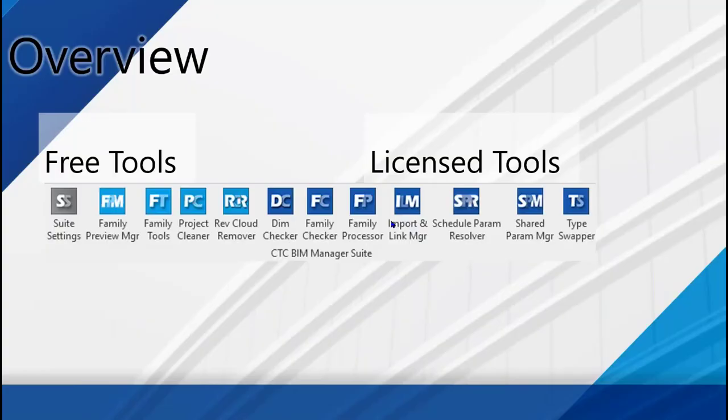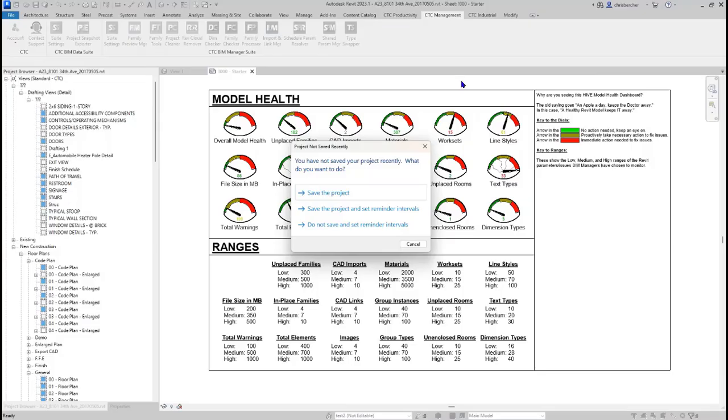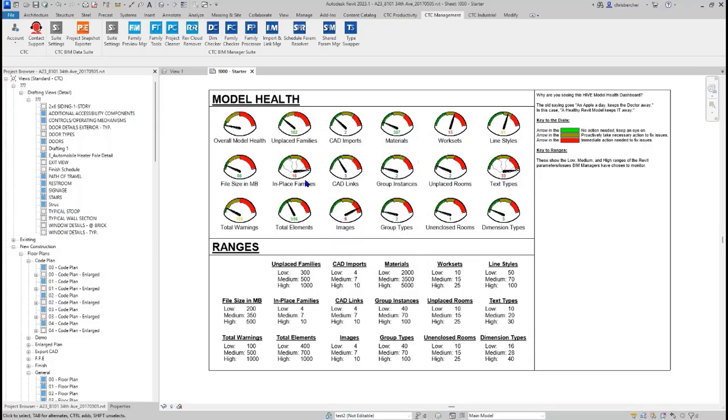And now we're going to talk about it. I'm going to show you a few things. So I'm going to switch over to my project, and I am going to first start by opening Project Cleaner. Project Cleaner, as I mentioned earlier, is another version of a purge style command.